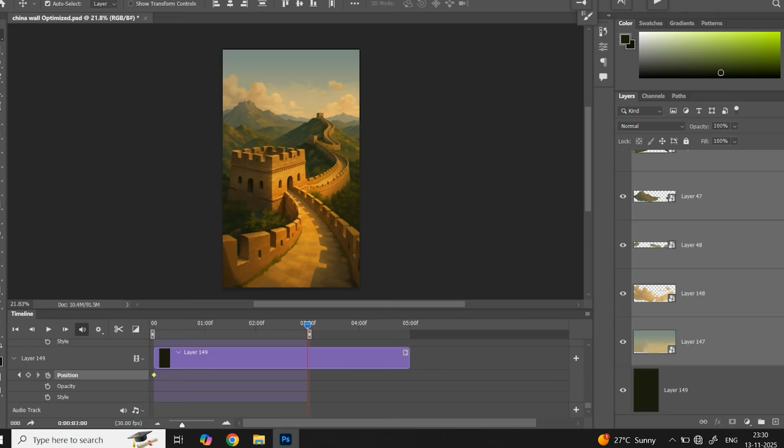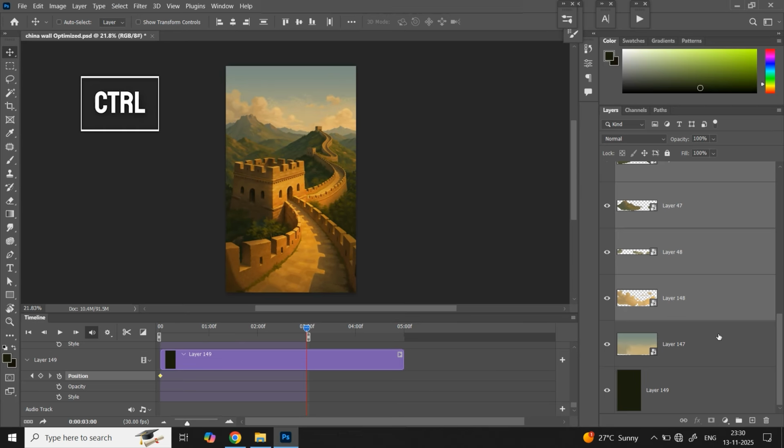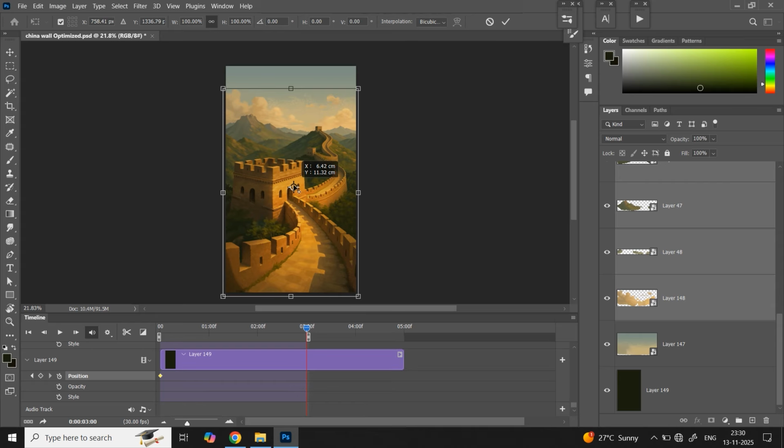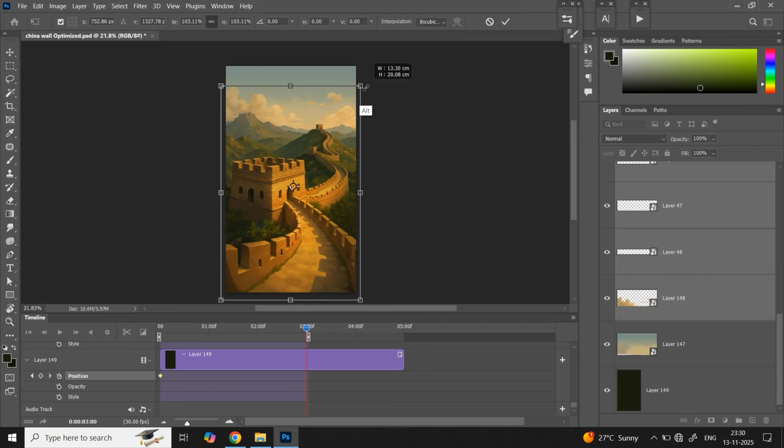Great. Next I'll press Ctrl on the keyboard and click on the sky layer. This will remove the sky layer from selection. The logic here is that the farthest objects seem to move less compared to the objects nearer to us that seem to move a lot more in comparison. Now with the sky layer deselected, I'll once again scale everything up a little, press enter.